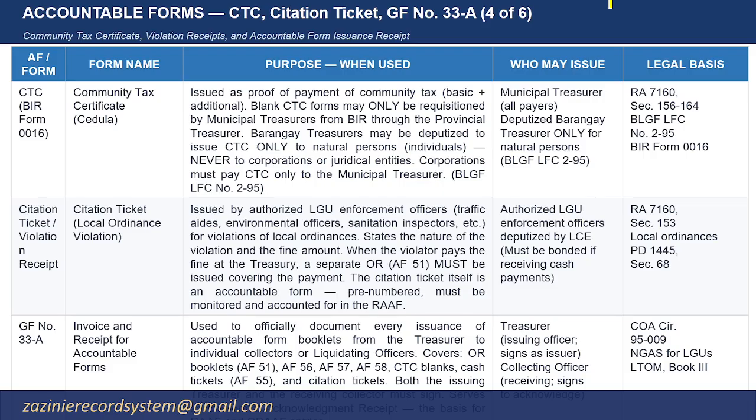The barangay treasurer must deposit community tax collections with the municipal treasurer within 5 days. This 5-day rule applies only to the barangay treasurer's deposit. The municipal treasurer still deposits to the bank daily. Next slide.